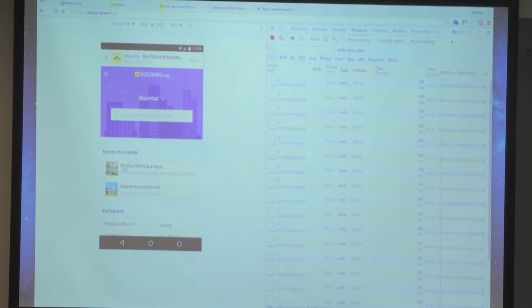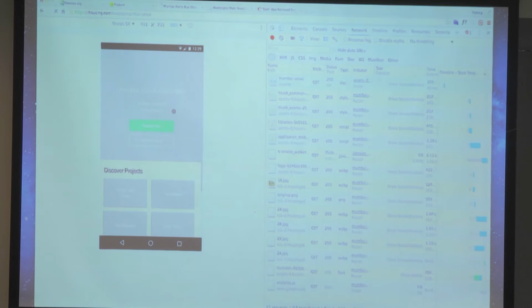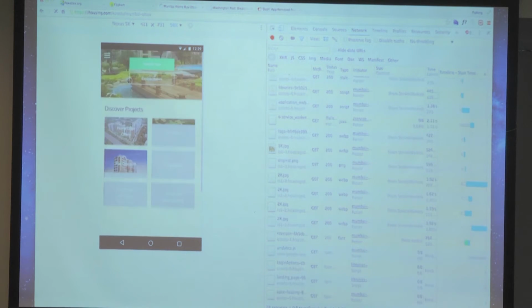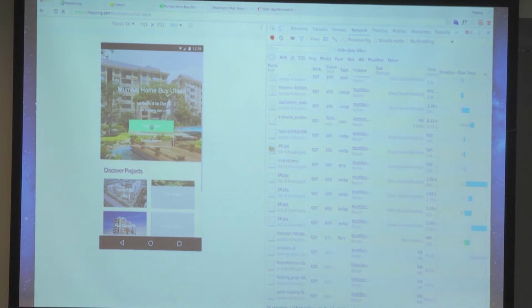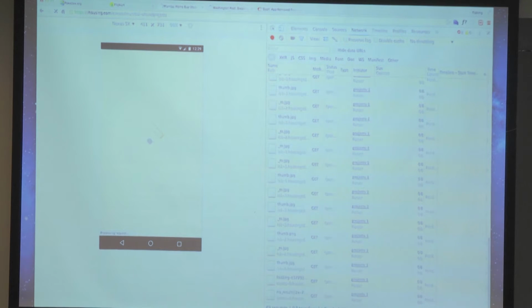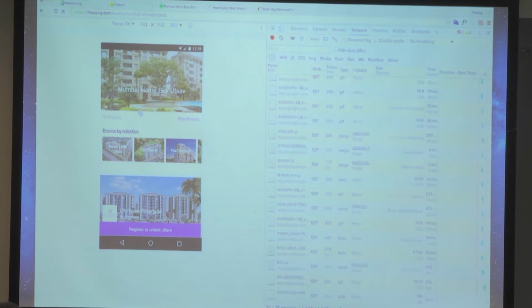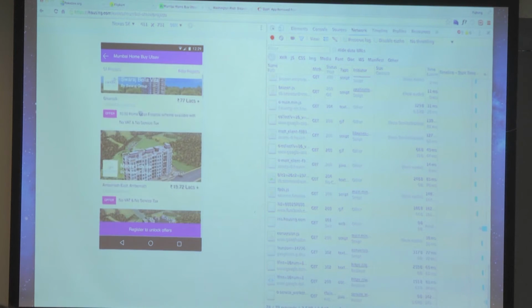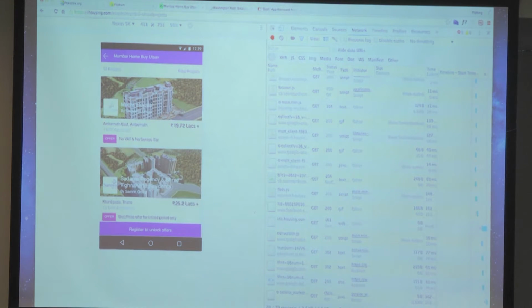If you're looking for property in Mumbai, it's good. My network is flagging, but it's an interesting one. Explore homes. It's just an interesting site to go and look at, again, for how well built it is as an app, and it works like a native app, like you would expect from a native app.